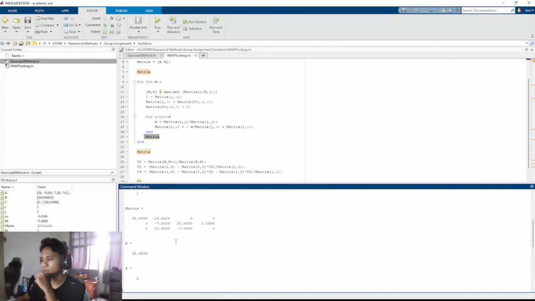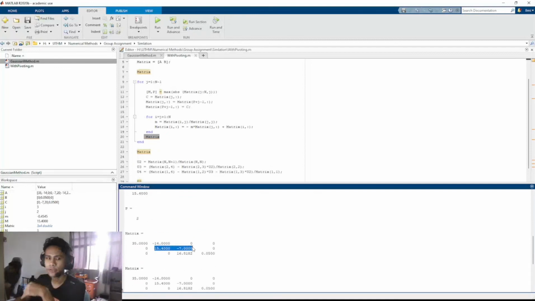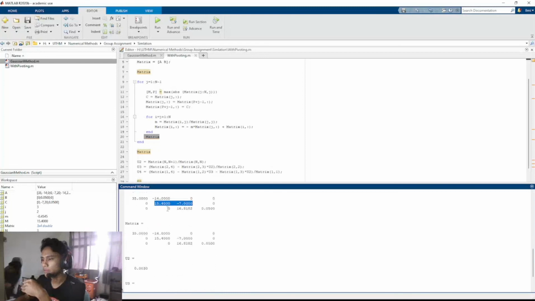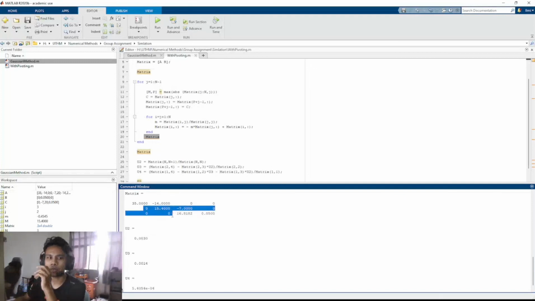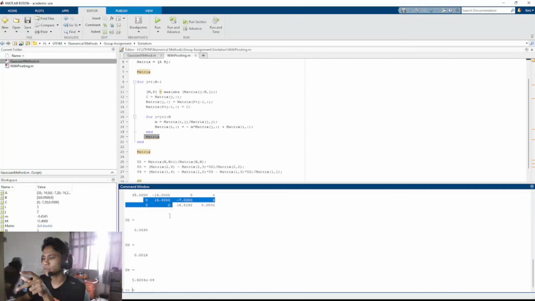And so, yeah, -7. So 15.4 and -7 becomes 15.4 -7 to row 2. And then we have 0 underneath, and we just repeat the same thing. And then from there we have everything, the triangle of zeros. We can find u2, u3, and u4. And that will be the same as the answer in the Gaussian method. That is for the simulation.